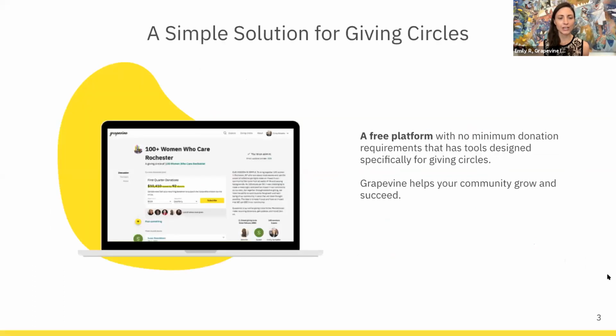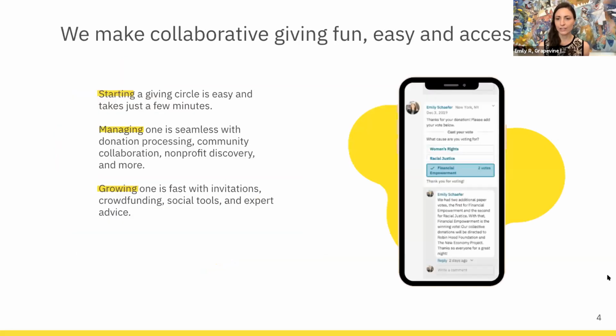So what we've launched now, if we go to the next slide, is a simple solution for Giving Circles. We are a free platform. There are no minimum donation requirements, and really everything has been built for the Giving Circle experience, which includes both the payment processing, grant making and reporting side of things, as well as the community communication and collaboration side of things. So regardless of where your Giving Circle is in its process, we can help and we can make it easier for your group to run their process.